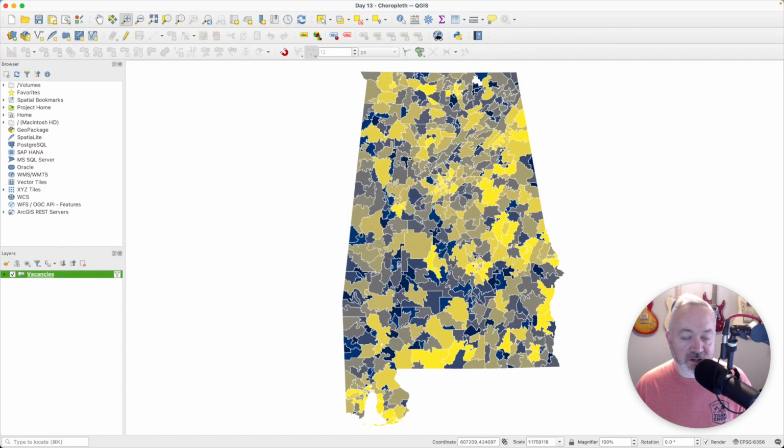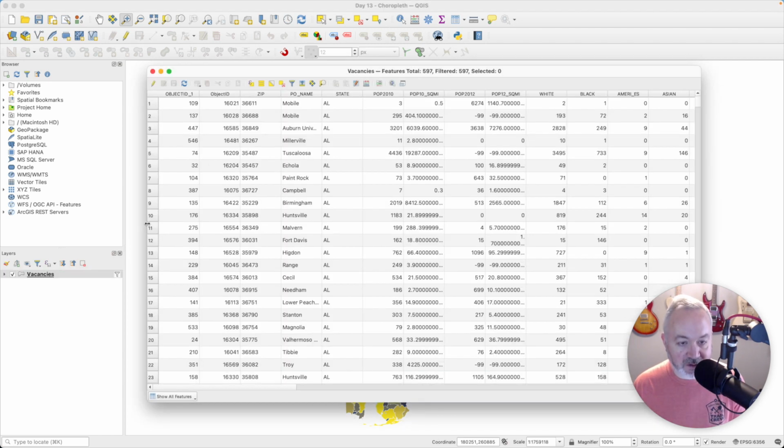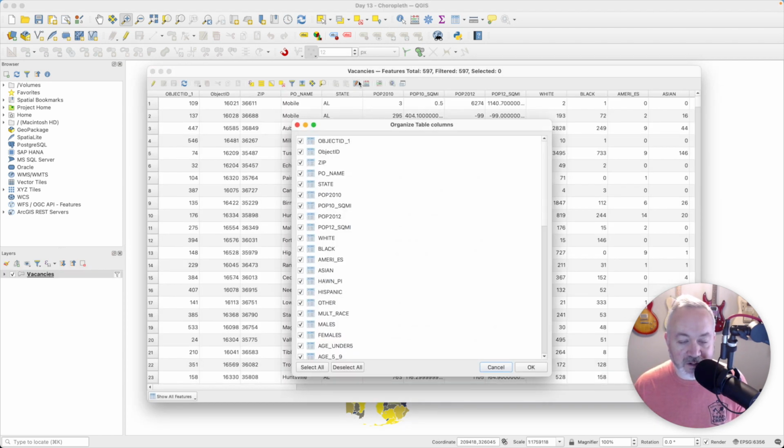So over in QGIS, I have copied my project over to a new file in a new folder. It has the same data that it did previously. And I'm going to go through a few steps to hopefully improve how this looks. So the first thing I want to do is, if we open up the table, I'm going to organize these columns and deselect all. And then I'm just going to grab one of the object IDs, the zip code, the PO name, and then the number of vacancies and the number of housing units.